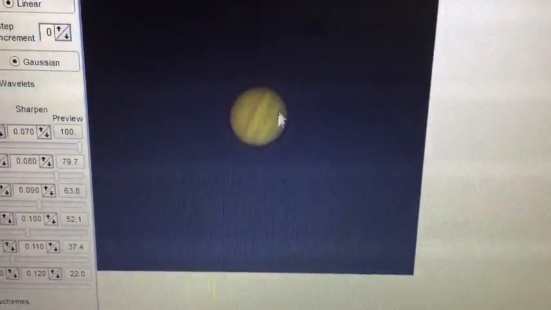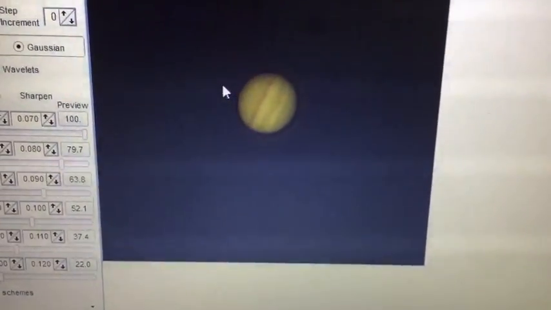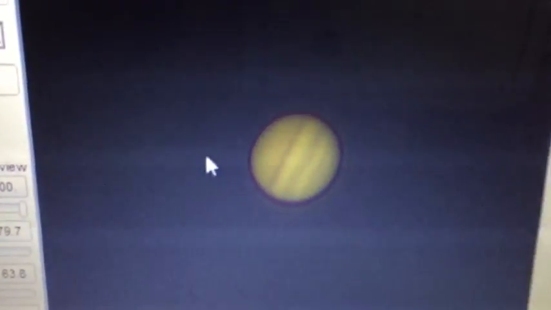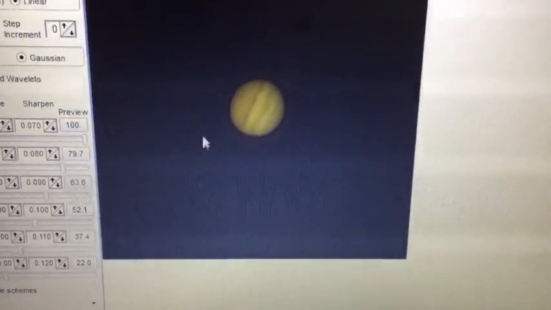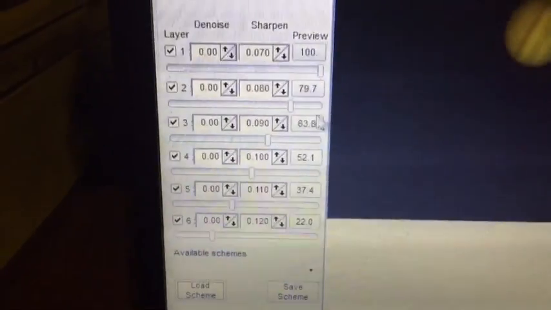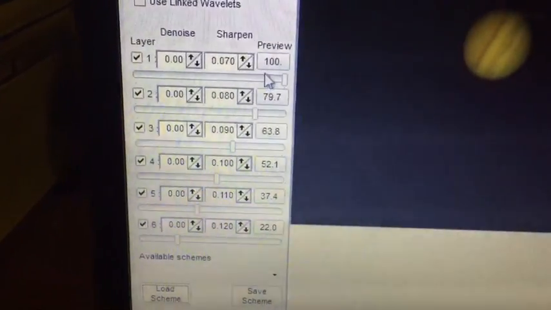Yeah, you see all the contrast it brought out? I've actually got a moon right here. Can you see that? I'll have to go back and check and see exactly which one it is because I don't remember, but that's a pretty decent image already. Let me show you my wavelets.